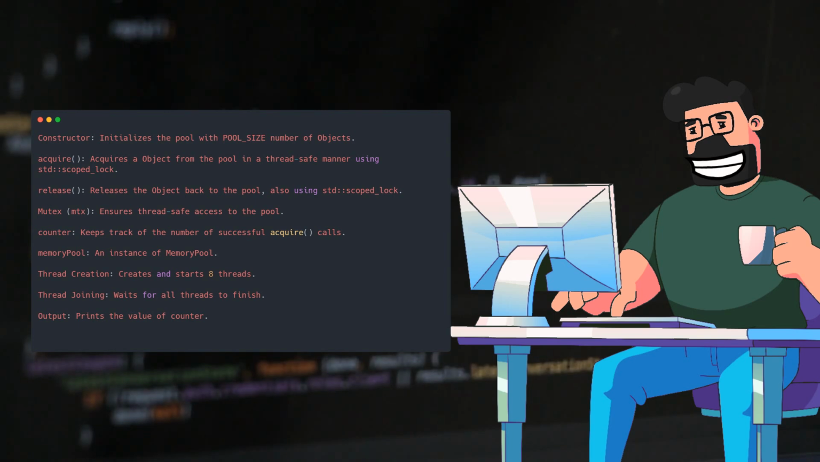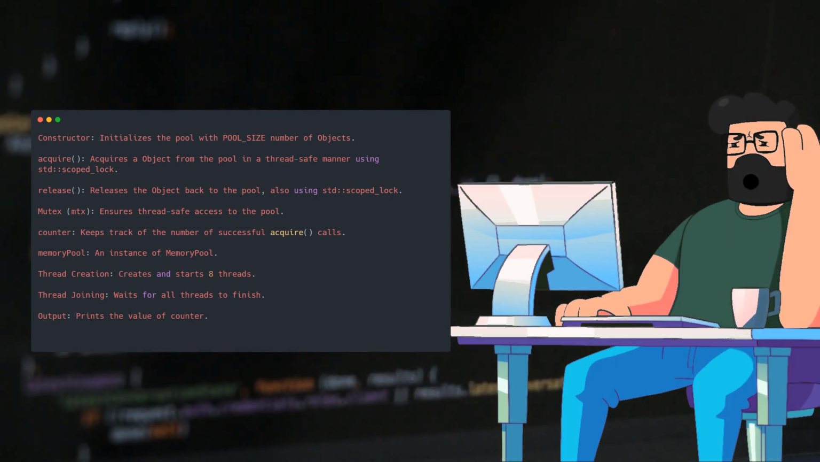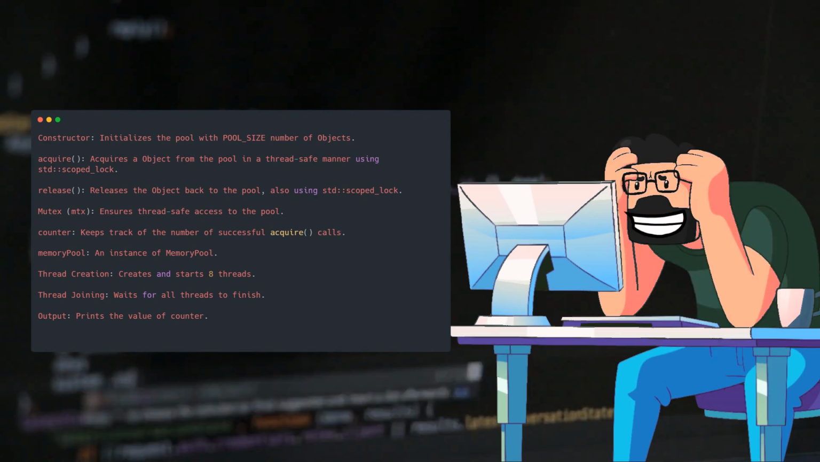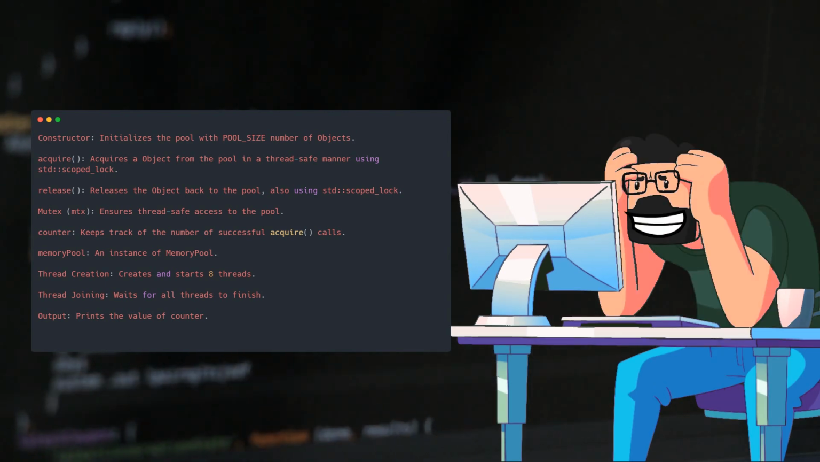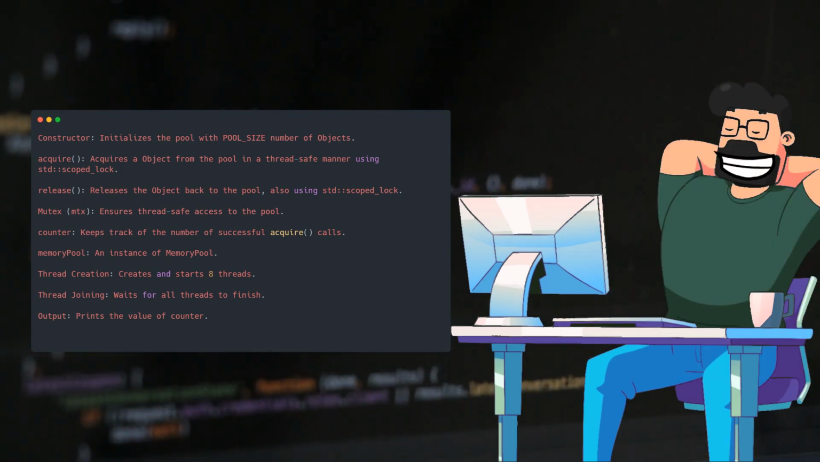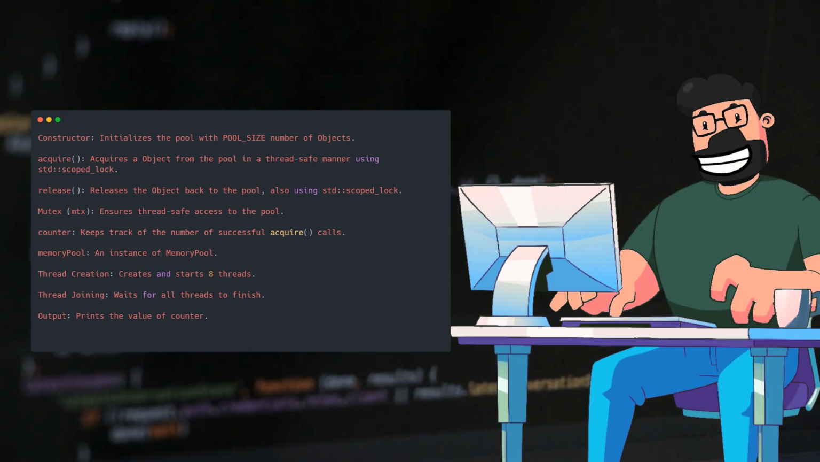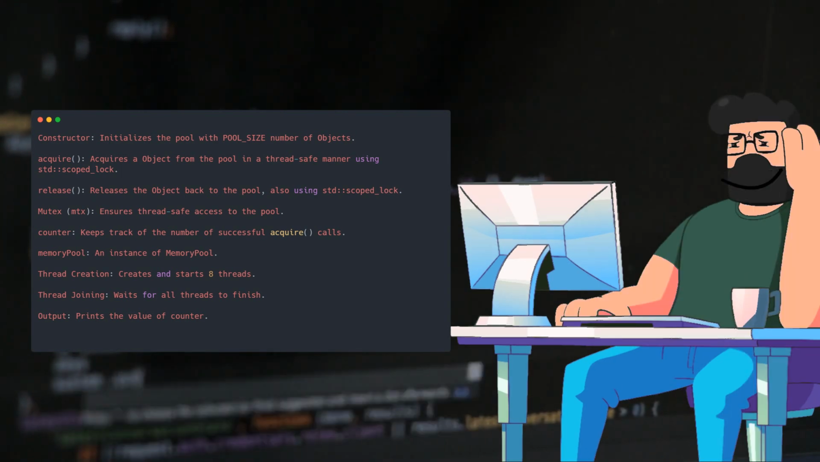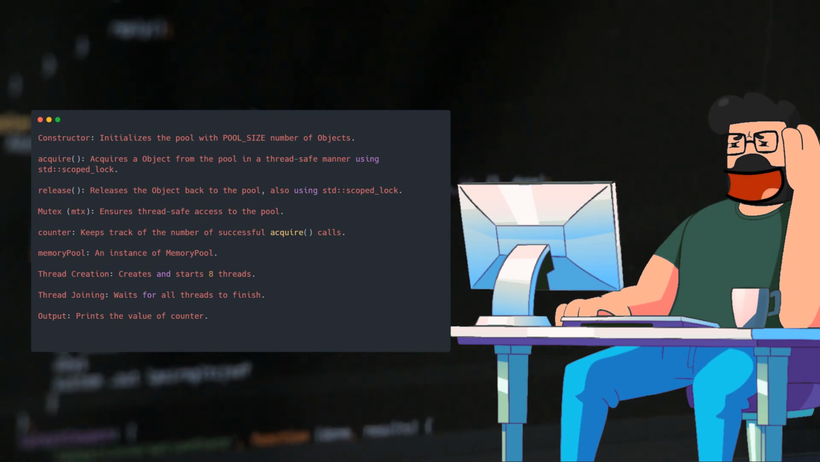Continuing with the solution, the MemoryPool class constructor initializes the pool with a specified number of objects. The acquire method safely acquires an object from the pool using std::scoped_lock, ensuring that only one thread accesses the pool at a time. The release method returns an object to the pool in a thread-safe manner.